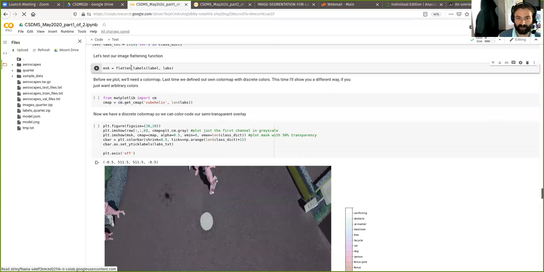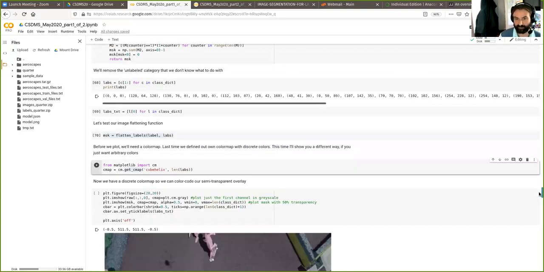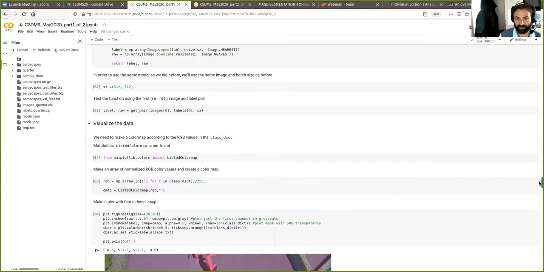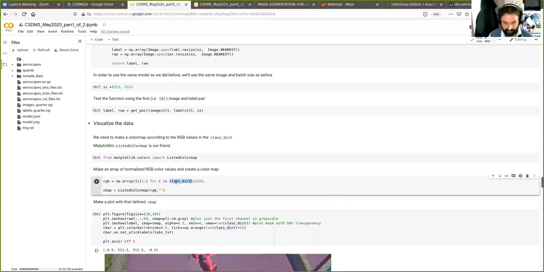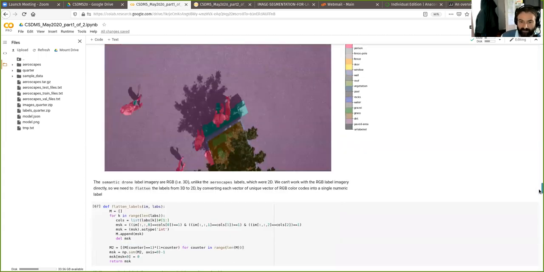So this is where we have taken our label image, our RGB label, and flattened it down to two dimensions. So it's now just a single matrix of integers. And here, this is just a handy way to grab an arbitrary color map, but in discrete form. Instead of like we did before, where we defined the color map based on the actual RGB values given to us. And yesterday, when we gave it discrete colors that were intuitive to us, you know, cyan for sky and green for vegetation, things like that.